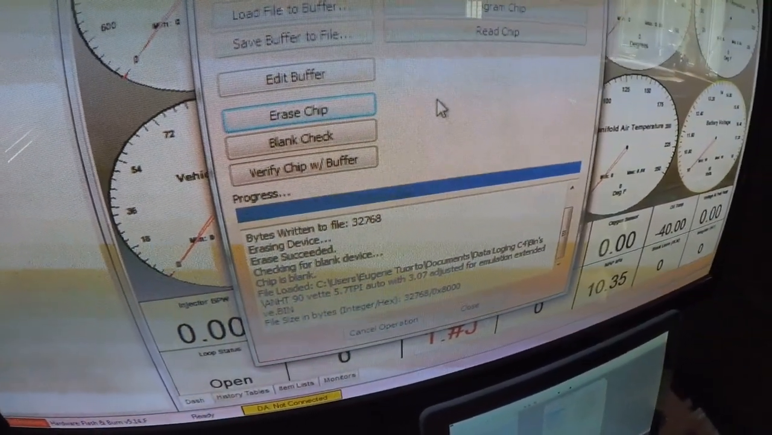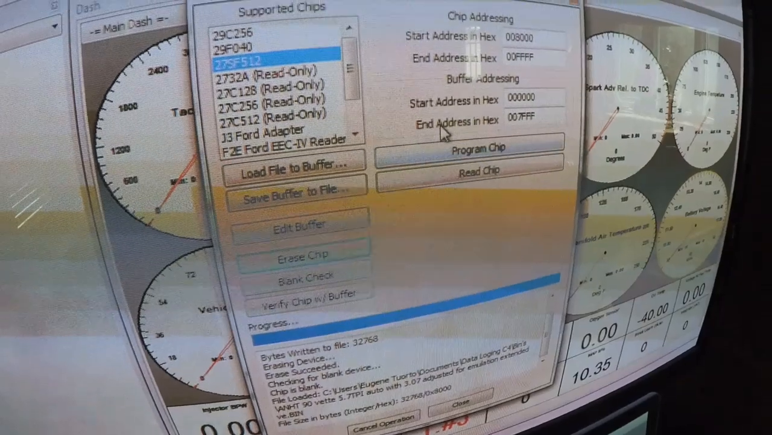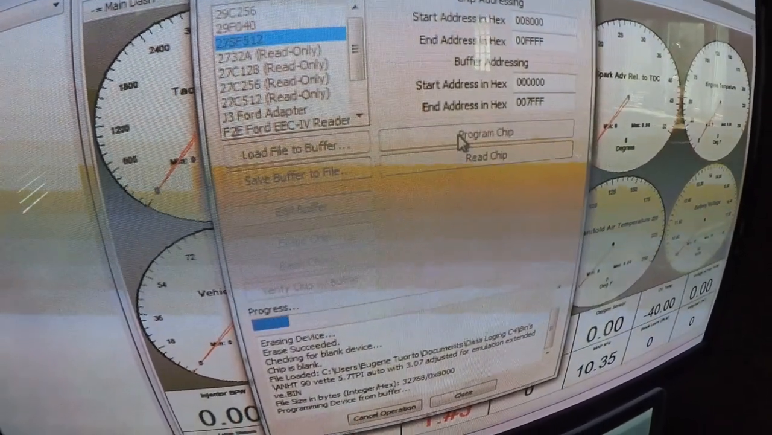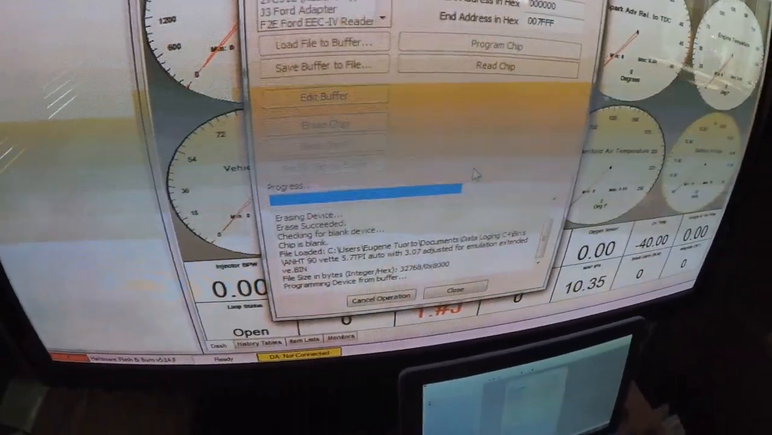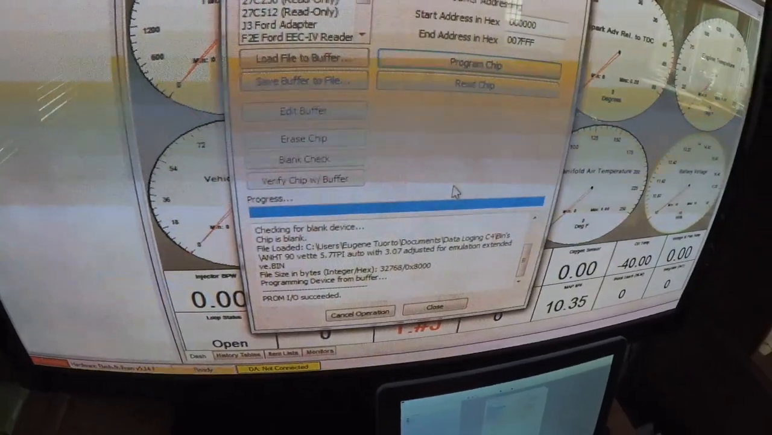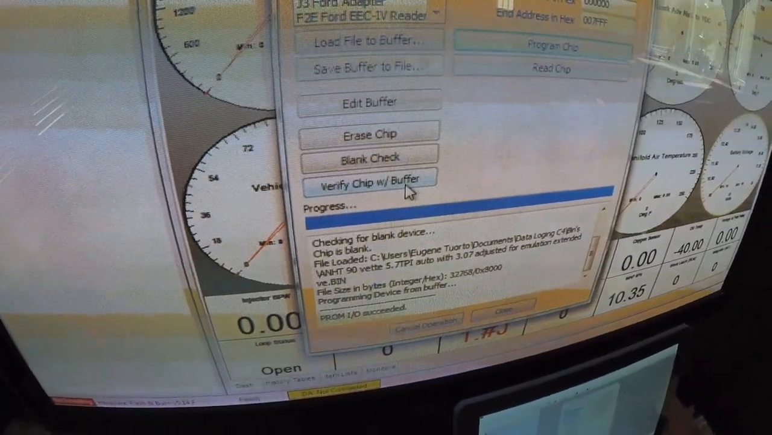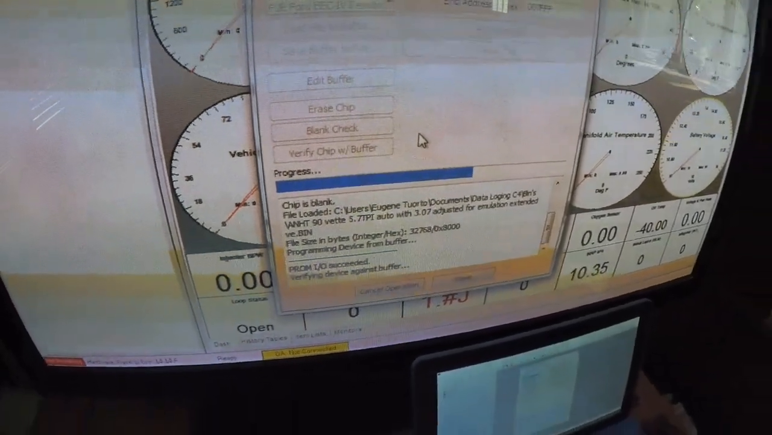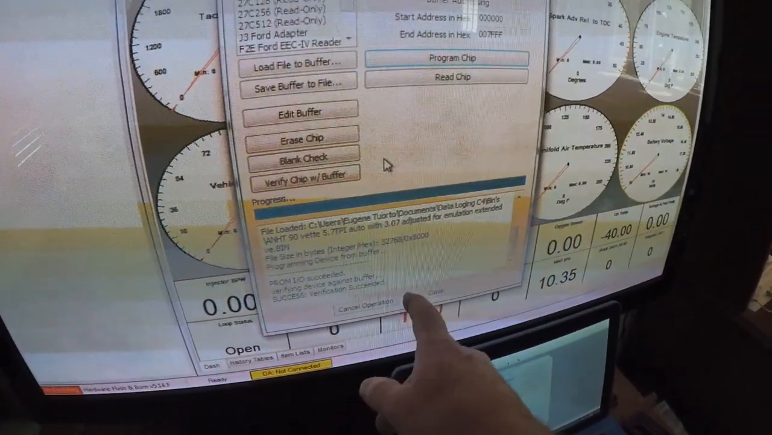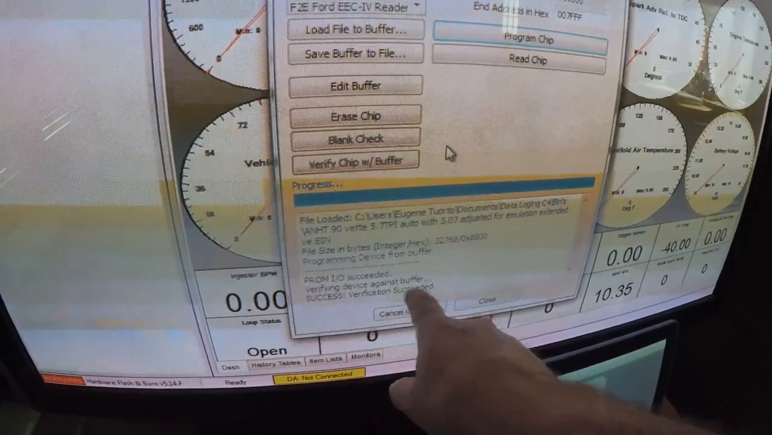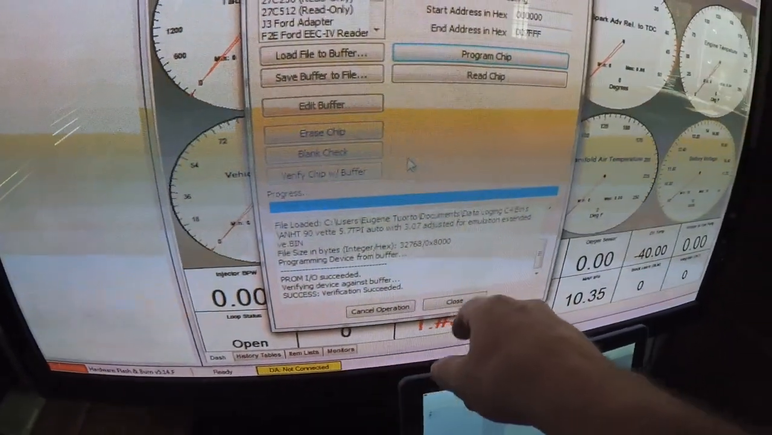And then I will program the chip. There it goes. Just basically copying your modified bin file onto that chip. And then if you want, you can do a verify chip with buffer. And it does that. And verifying device against buffer, success, verification succeeded.